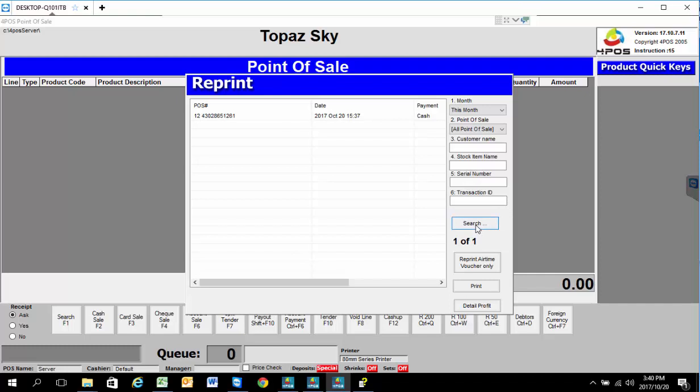So if you had 1,000 transactions or 10,000, or it was last month sometime, as you can see on the top here, this month, last month, customer name, item number, serial number, or invoice number, you can search for it and reprint it. Because customers do want to come back and say, for VAT purposes or whatever, I need a copy of that invoice. Then you can reproduce it for them.